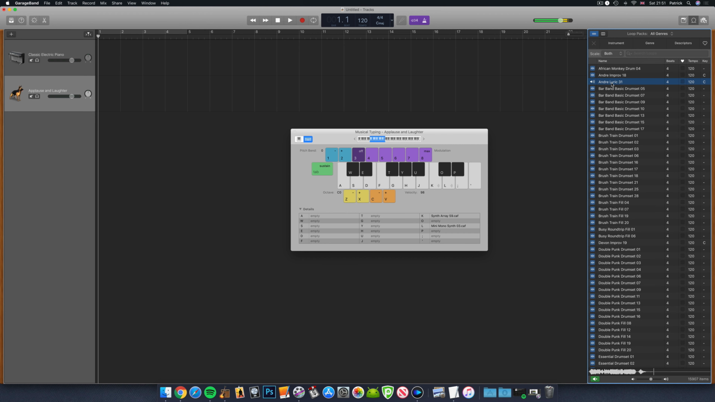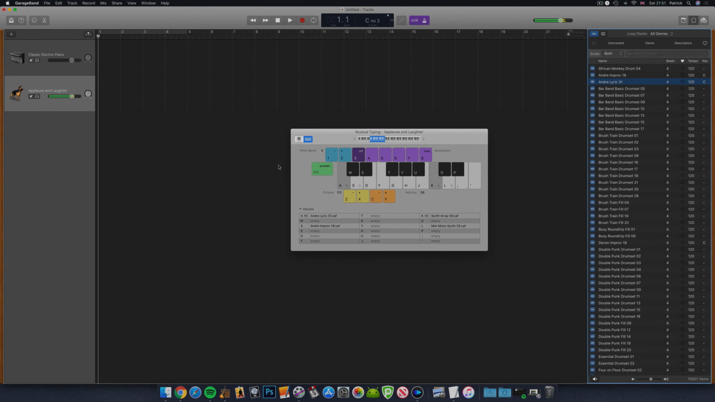That loop will now play back when I hit the key that it's assigned to. And that is how you turn GarageBand's musical typing feature into a down and dirty makeshift sampler.